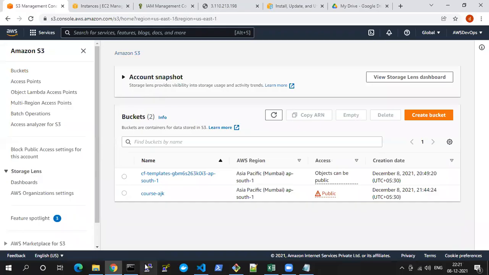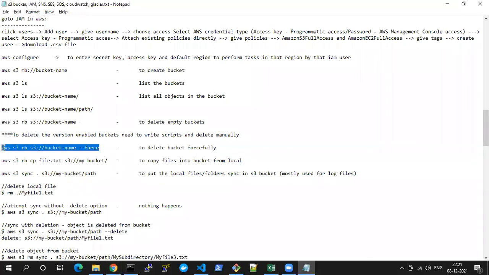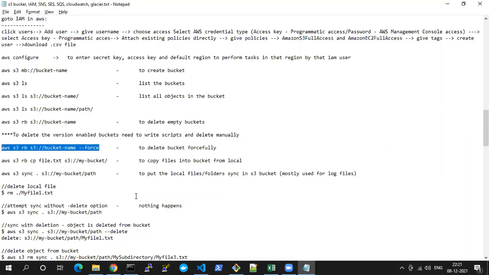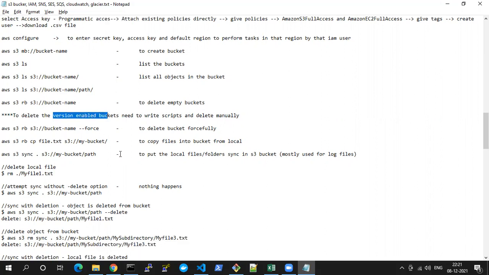Okay, now I want to delete the bucket forcefully. So what happens because of this? The contents of the file will also be deleted, as well as the folder, if the bucket is not version enabled. If you disable the version enabled option, then only you can delete the bucket from the command line. Otherwise, it is not possible. However, objects will be deleted from the bucket, but the bucket will not be deleted because versioning is enabled for that bucket. I'll delete this option later.